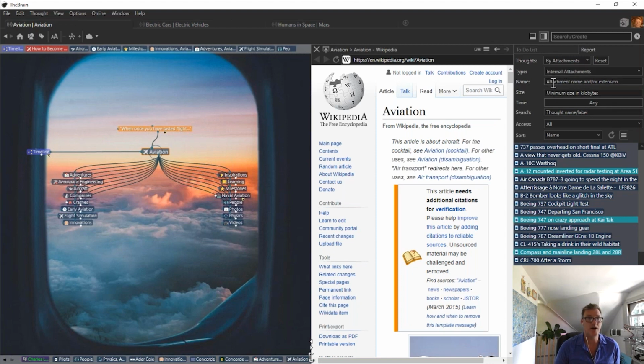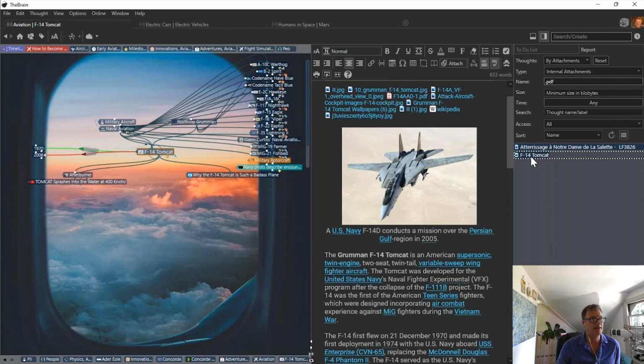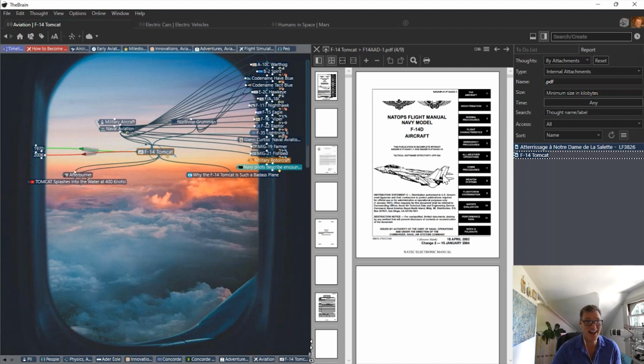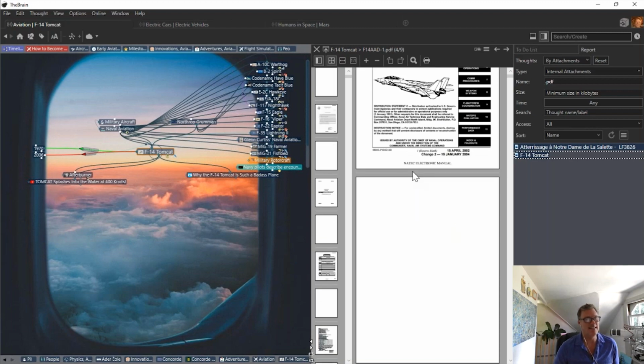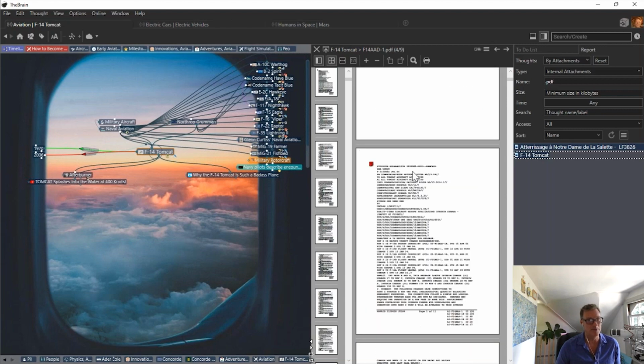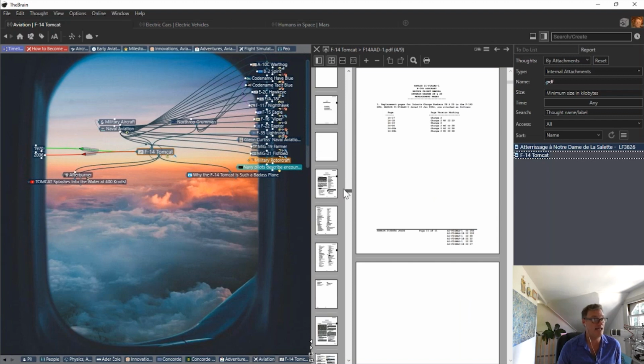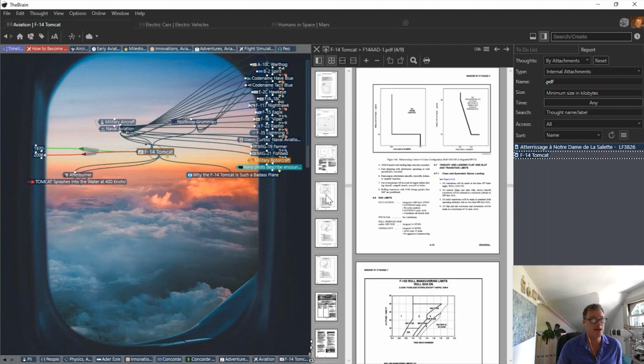Let's see, so I'm gonna say all PDFs with the name or extension .pdf and refresh that. So I do have 2 thoughts with an internal PDF file attached on this particular thought. One of them is the F-14 Tomcat, and there is the PDF, and it is the flight manual for an F-14 Tomcat. I'm laughing because I would think that this is something that is maybe confidential or not available to the general public, but obviously Chase found this online and we can go through and read and learn how to fly an F-14 Tomcat page by page.